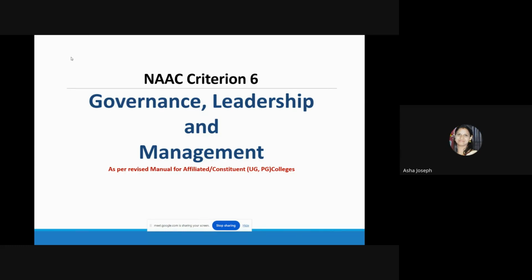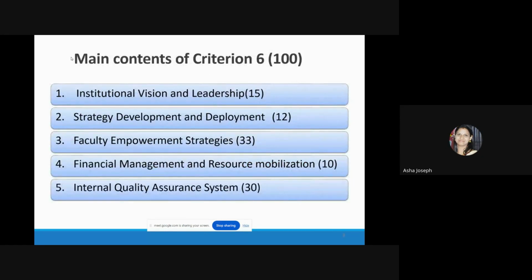Affiliated colleges, the UG, PG programs where. The main contents we can see in criteria 6, which gives you 100 marks.